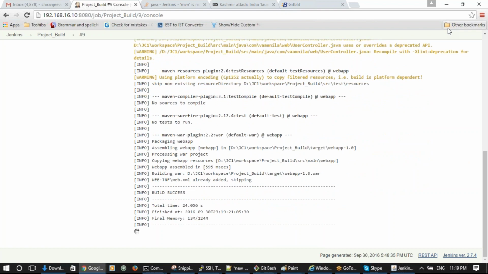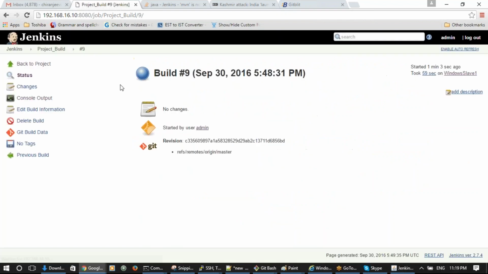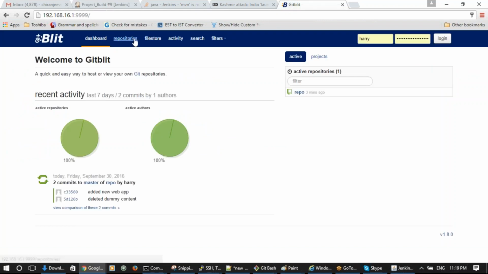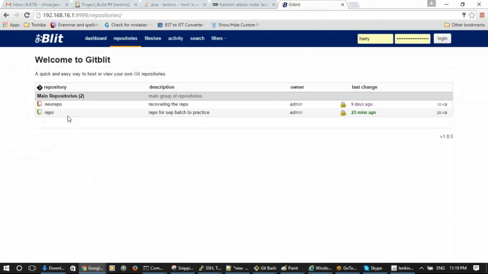That's it. It's been successful, guys, now. Your build is successful in Jenkins, and once it is successful, this is how you see it. Who triggered? Admin triggered. And which revision number? This is the latest revision number. If you want, you can see this C33 in your Git repository. Go to the repositories, you can watch it.